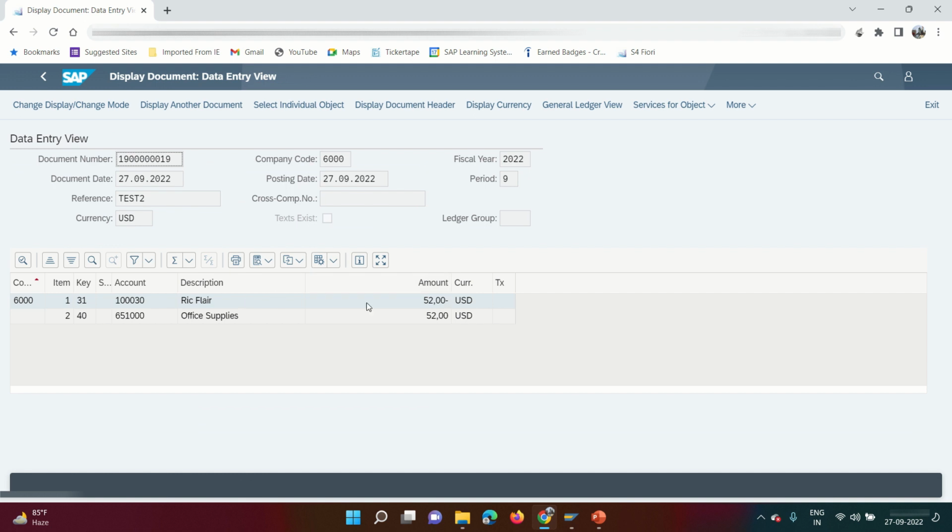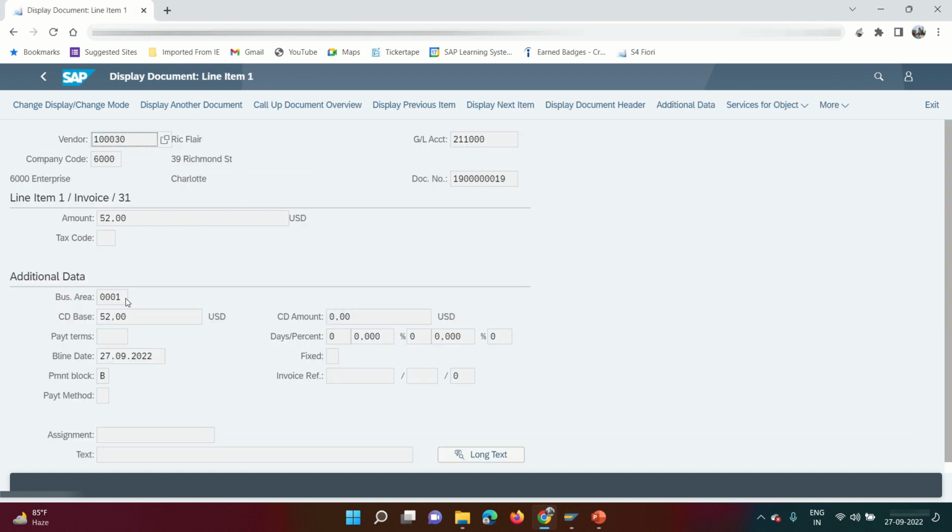So more, document, display. So it is more than 50. Double click and you will see there is a payment block. Since there is a payment block, SAP has allowed me. So see, simple coding. Simply you can put a validation without even talking to an ABAPer.